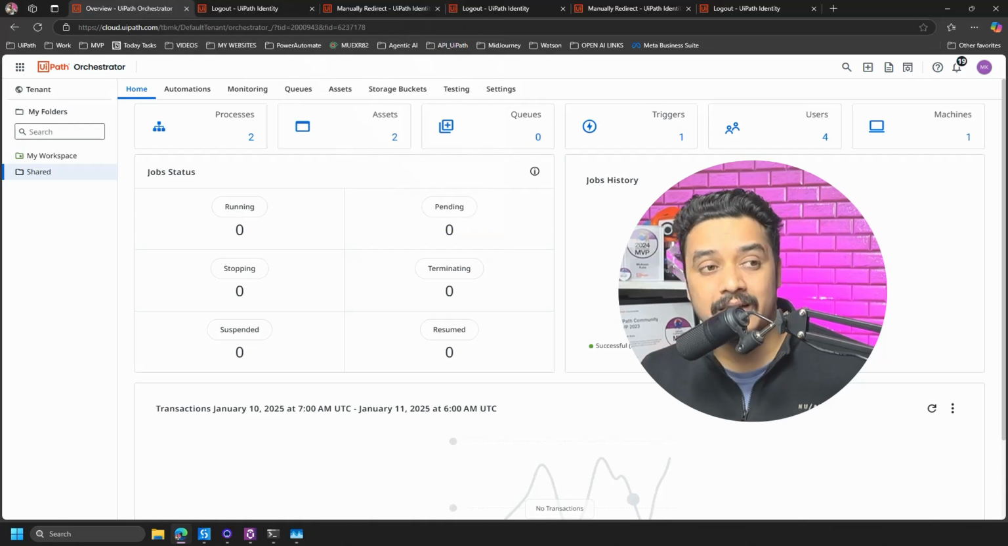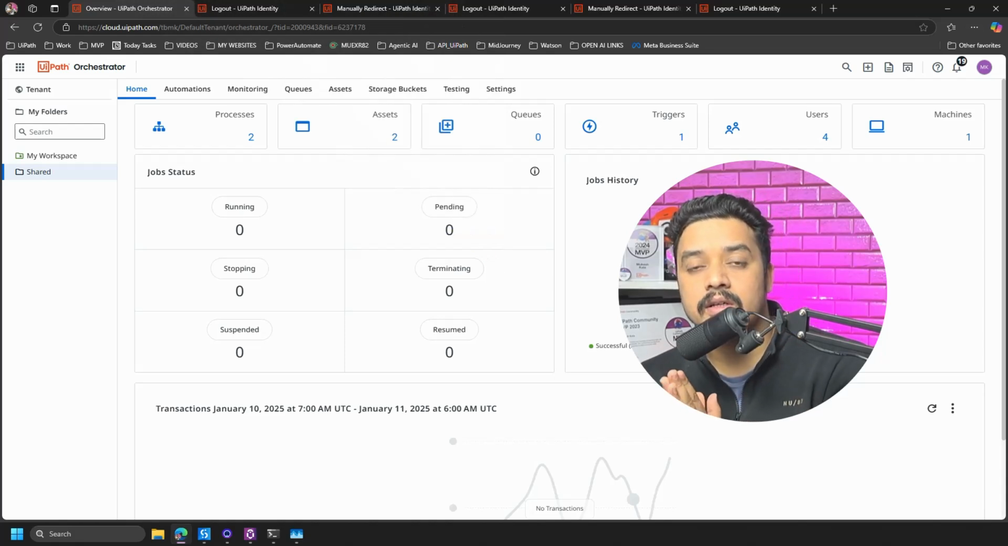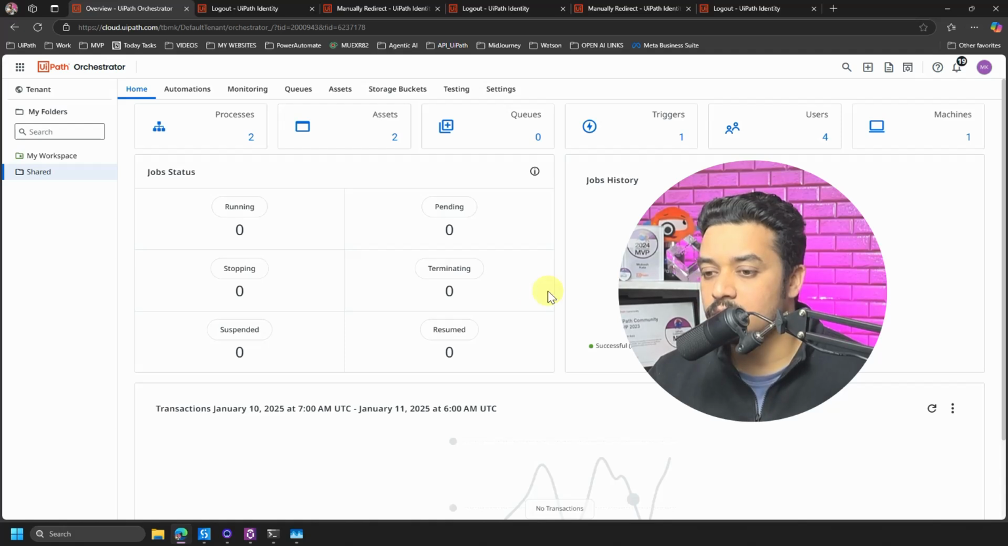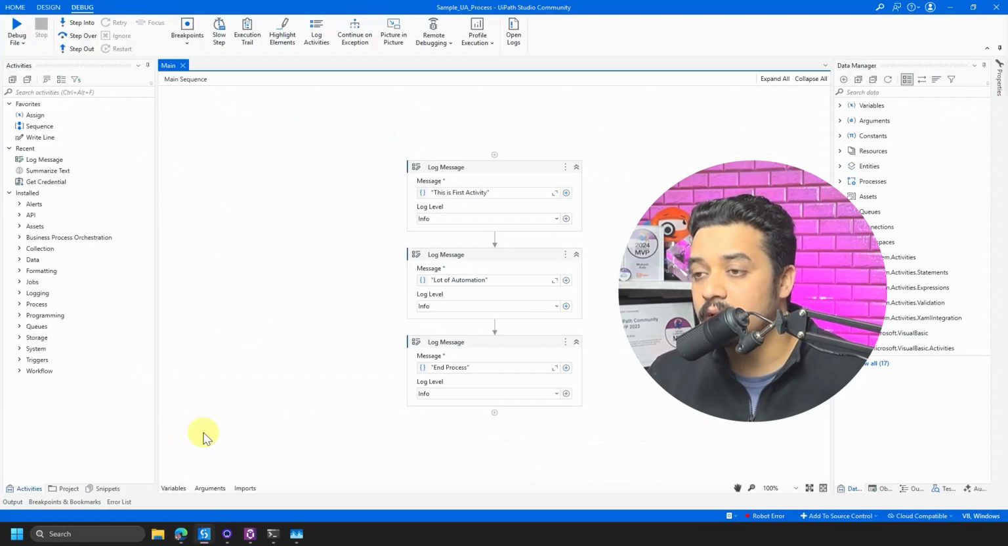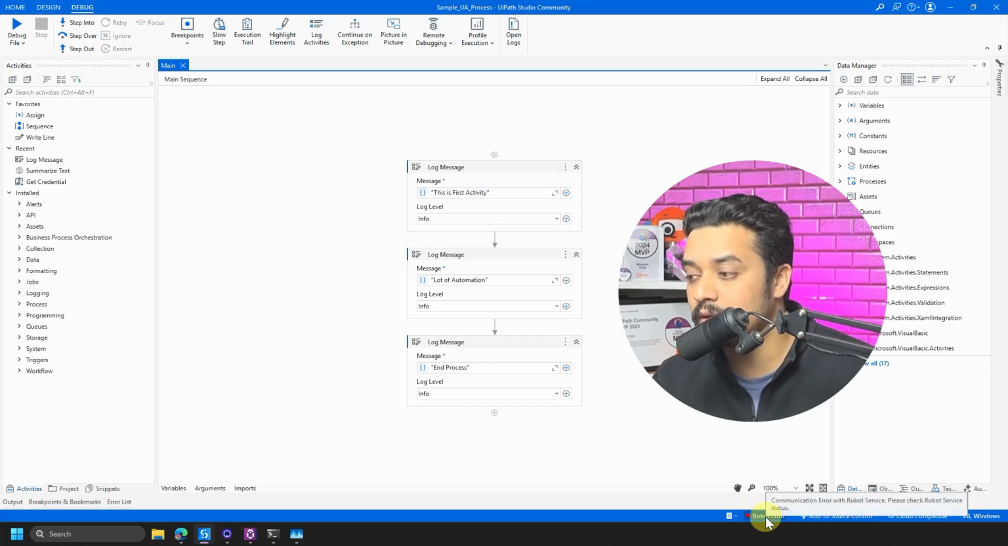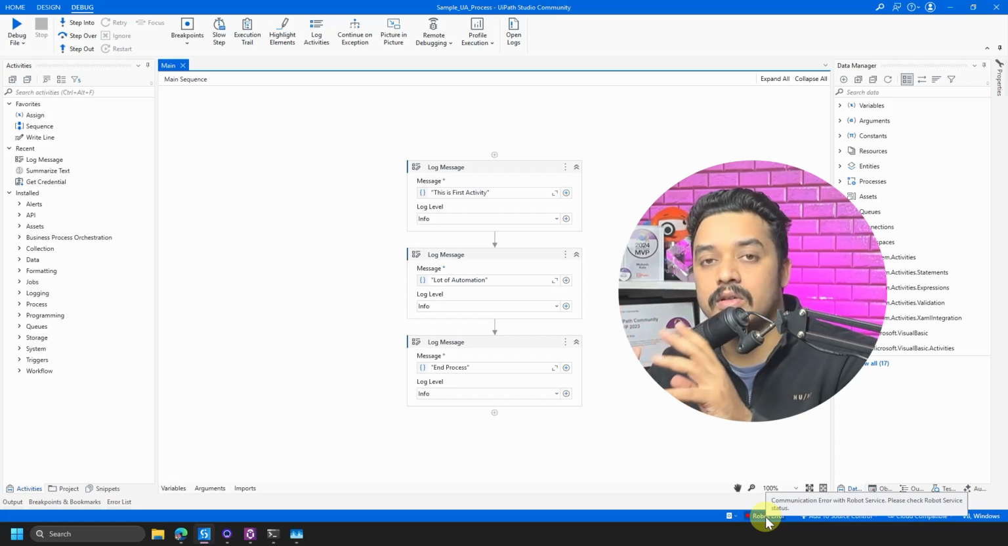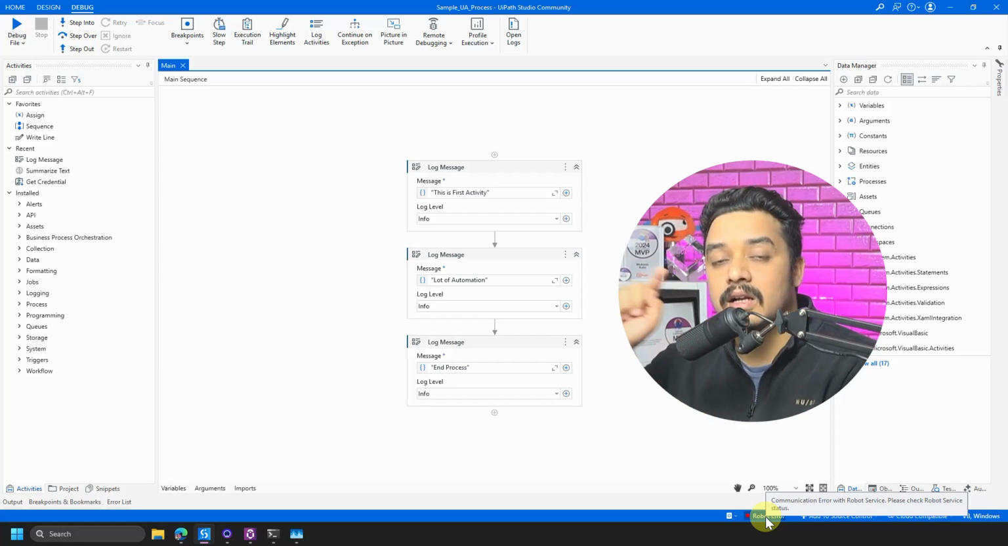Okay, so now let's try to deploy the automation and run it in unattended mode. I go back to my UiPath Studio, and you would notice that I am getting something called a robot error, which means that the robot is not able to connect with the robot service, because we just changed the cloud.uipath.com to my personalized URL.